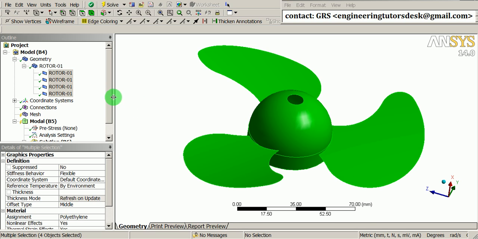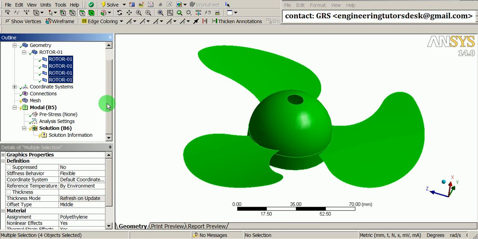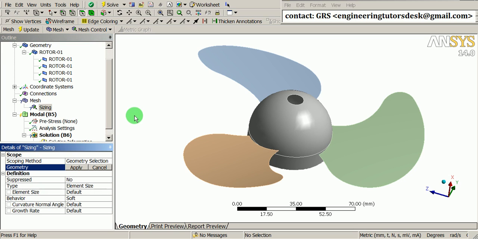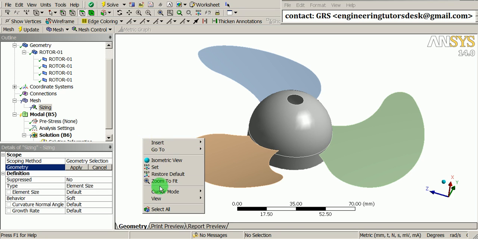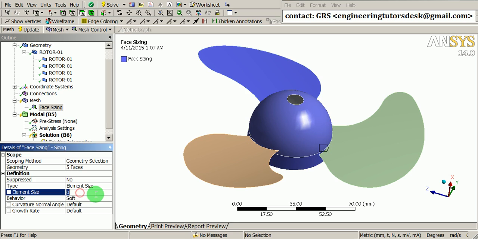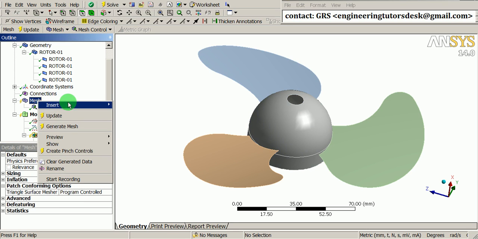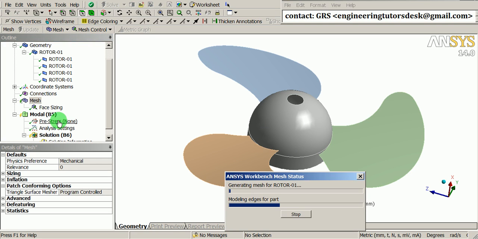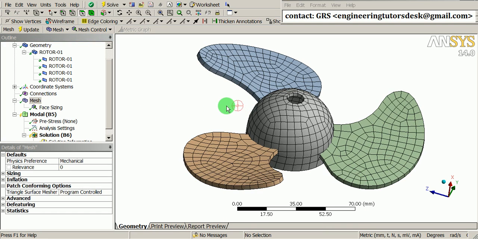To proceed further, let us define the mesh. Right-click on the mesh, insert, pick on sizing. Let us give the size of the element for all the geometry as 5 mm. Then right-click on the mesh, pick on Generate Mesh. It can be observed that the whole rotor is meshed.